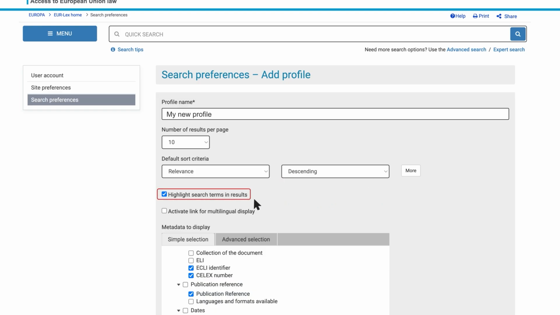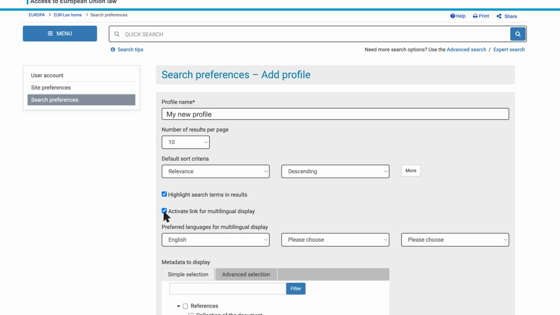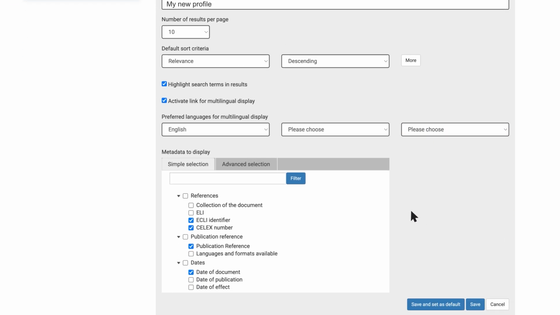Next, you can choose whether you want your search terms to be highlighted in the results list. If you tick the multilingual display box, under each search result, there will be a direct link to the multilingual display for the document. You can set the 3 languages that will be displayed by default. Finally, you can set the metadata that will be displayed in your search results. You can choose metadata either individually by ticking the checkbox next to each element, or by group by ticking the checkbox next to the group name.